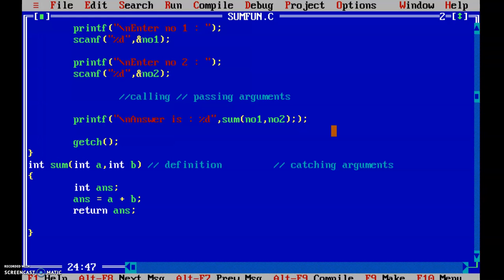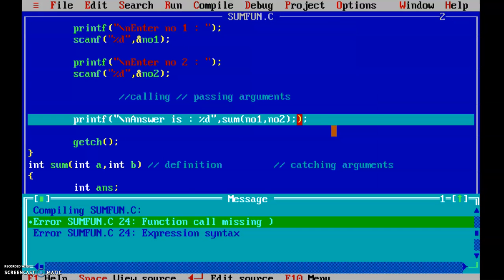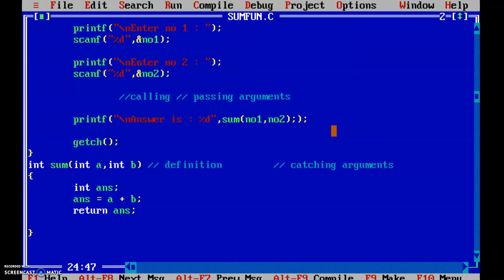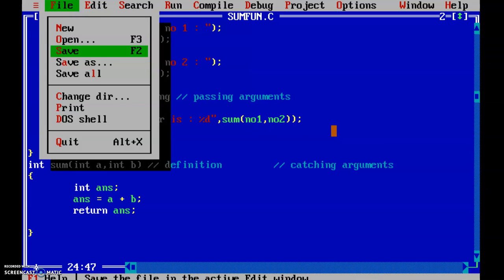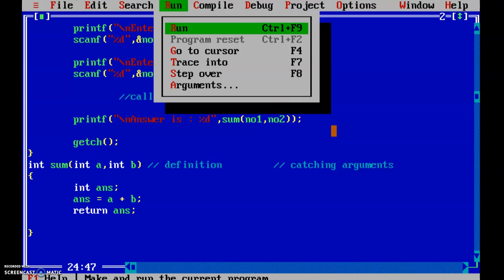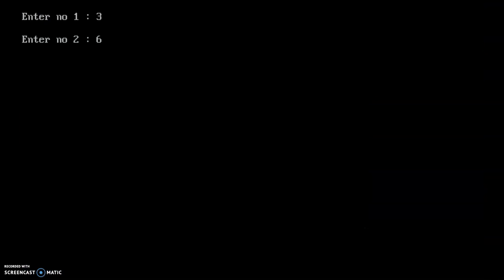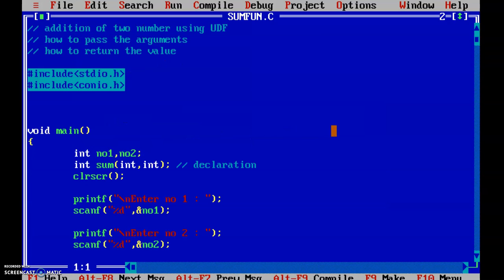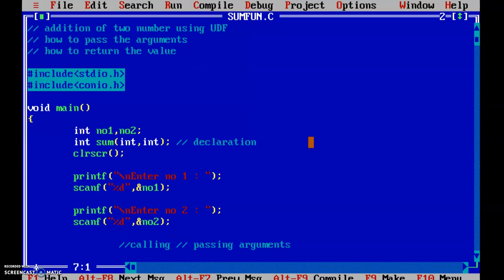So let's check. 2 errors, function call missing. Okay, no errors. Let's run it. Perfect, right? So this way also we can work. You can try these methods and features with other examples as well.